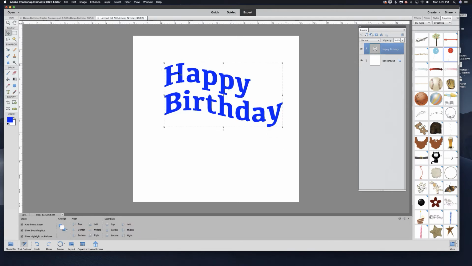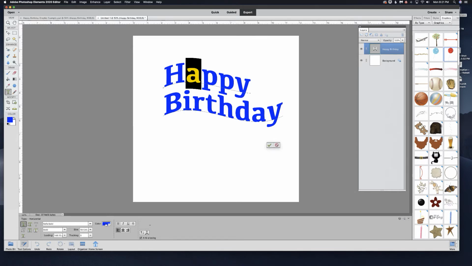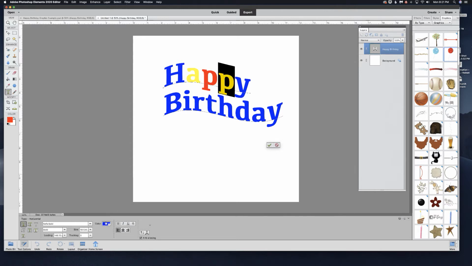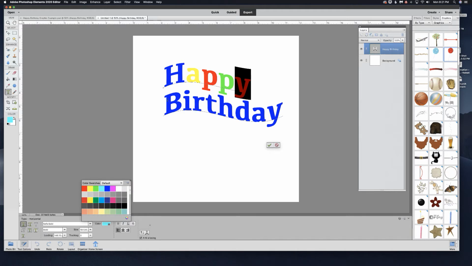Now I want to make each one of those letters a different color. So I'm going to select my type tool, select the letter. I'll just leave that H the dark blue. Select the A, click down here in your color swatches, and the color swatches will open up. Let's just start picking colors. Just select each letter and then select a color out of your swatches. I'm going to speed this up so it doesn't take quite so long in this video.